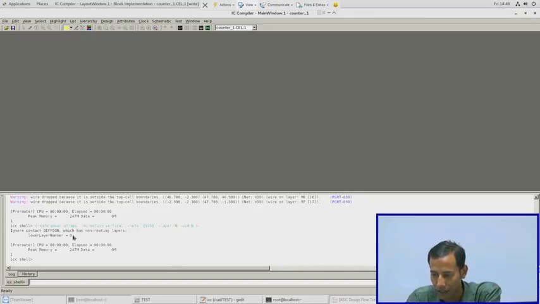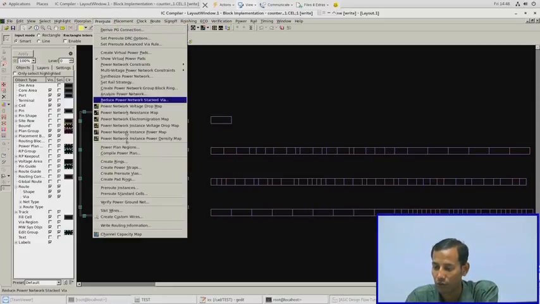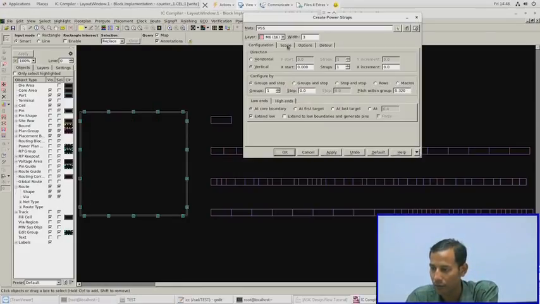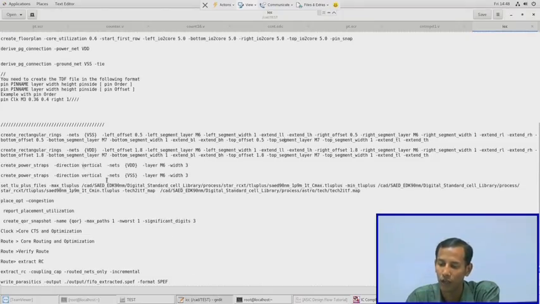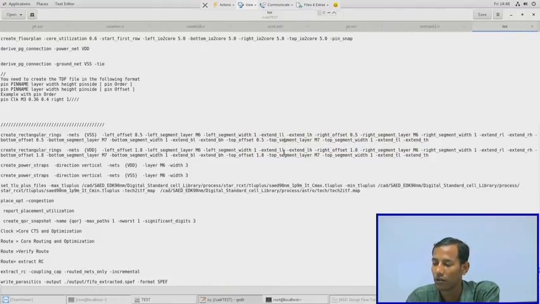So for that you see create power strap, direction vertical, net VSS, layer width 3. Whatever we are doing in the GUI mode, the corresponding command is running in the background. So again I have to create that for VDD too. For VDD, M6 and all those things are fine, with M6 and width of 3. So again, correct.